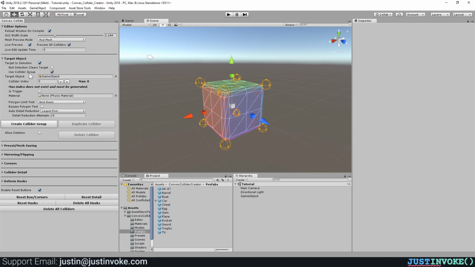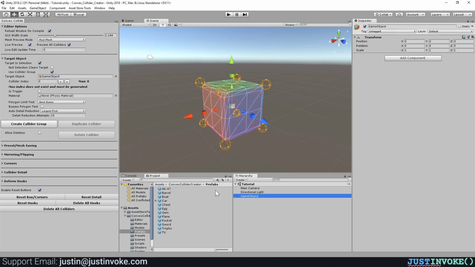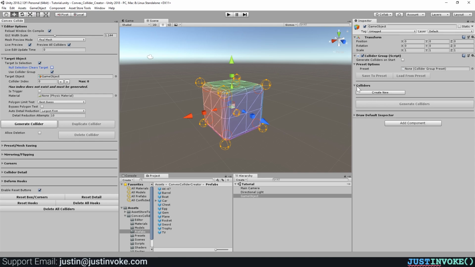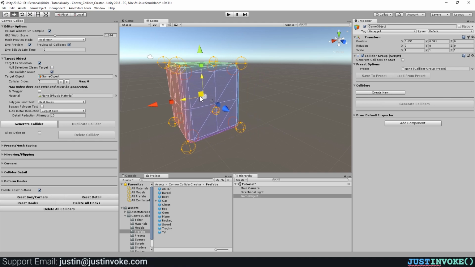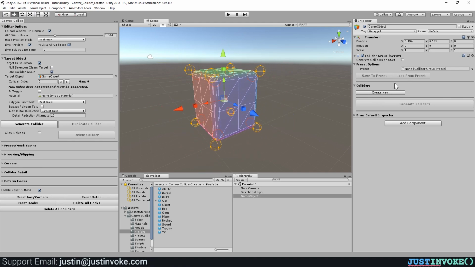And then Use Collider Group basically determines whether or not we're going to be using a collider group component in order to edit multiple colliders at a time. First, I'm going to start by clicking this button to create a collider group on the target object. And we can see the component here. Currently, there is no actual collider information on the object. As you can see, the colliders list is empty, which means that changes we make will not be tracked with undo states because there's no information being serialized on the object yet.